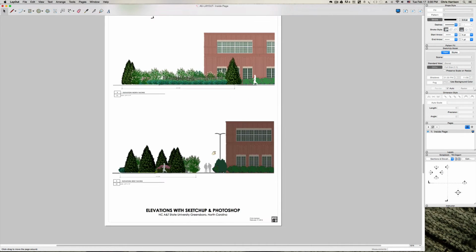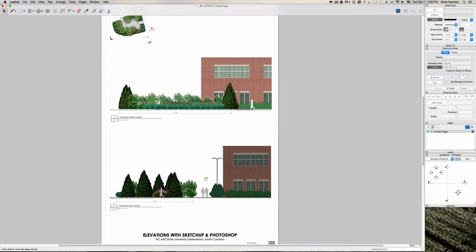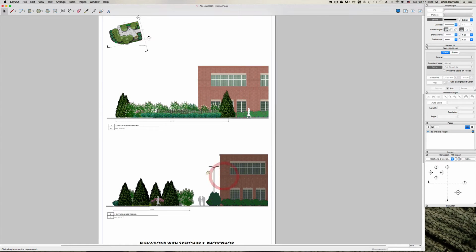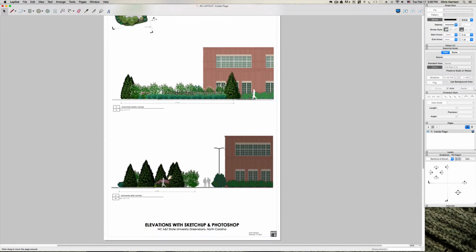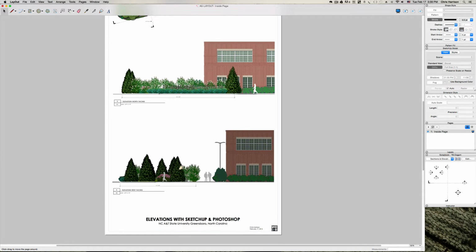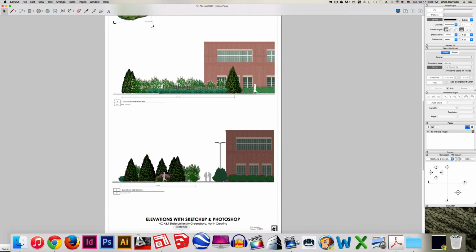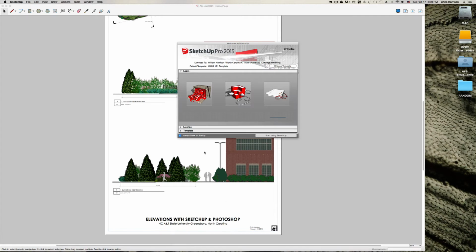And we also need to modify it so that the camera location is not saved with the scene, so that we can also update these to show the contextual trees that we're going to replace with the photorealistic trees in Photoshop. So I'm going to save that again. I'm going to go up to SketchUp again and open up my file.